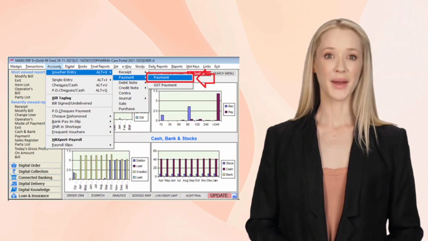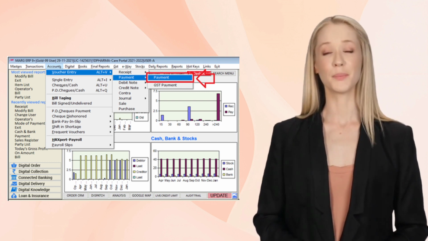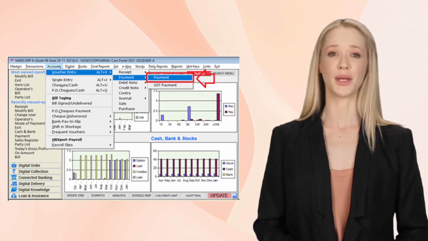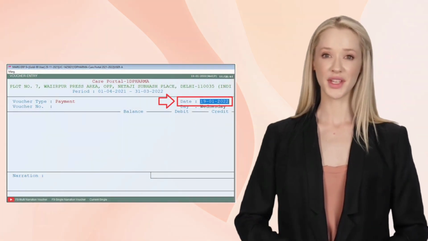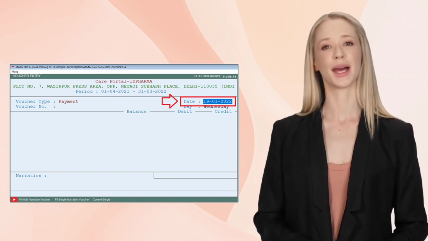Firstly, click on the Accounts option. Then click on the Voucher Entry option, then click on the Payment option, and then click on the Payment option again. A voucher entry window will appear. The user will enter the date on which the payment is to be paid.